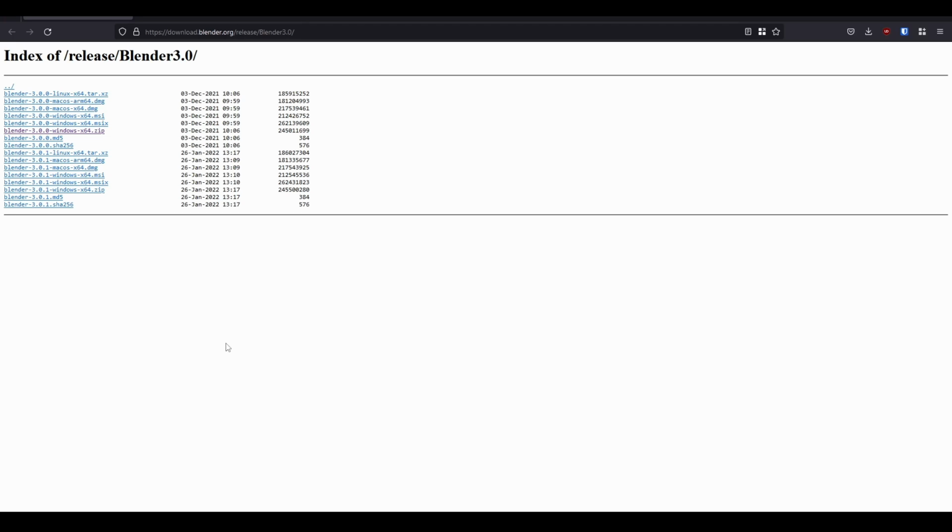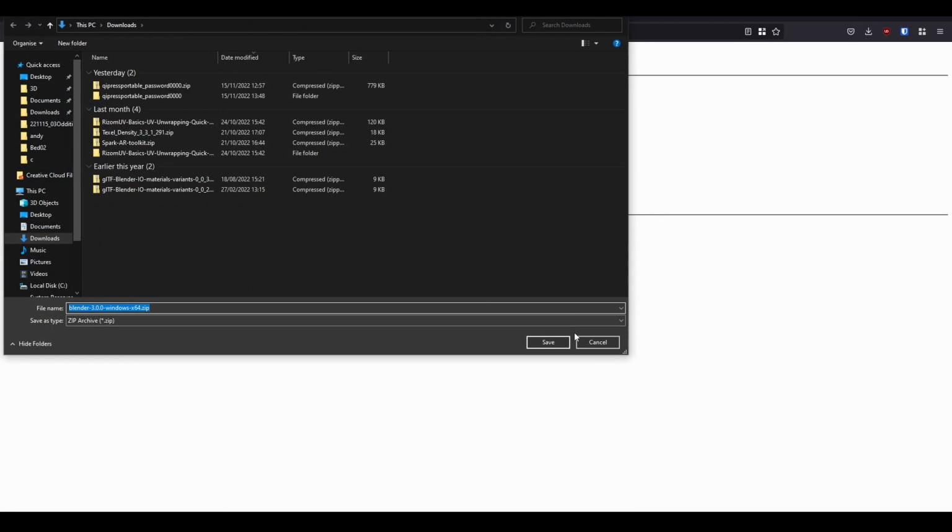For this workflow, you're going to need Blender 3.0 and a specific version of the Materials Variants plugin, as this is the only combination that works reliably. Future versions might sync up again, but in my experience, this is the best combination for now. I've linked this legacy download page for Blender 3.0 in the video description, and I'm running Windows, so I'm going to download the Windows zip.